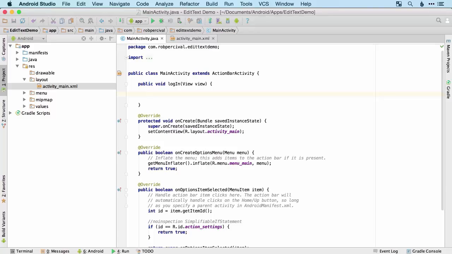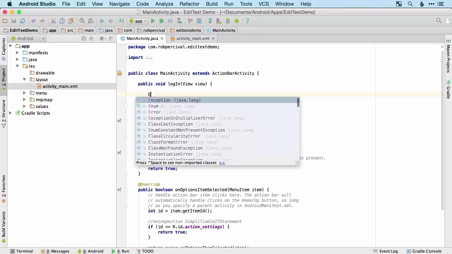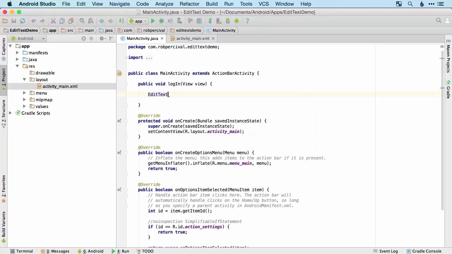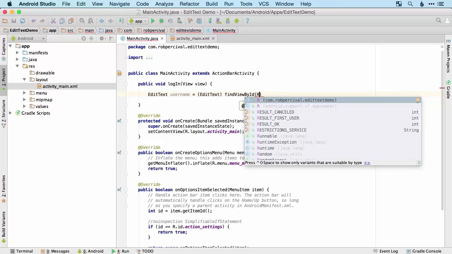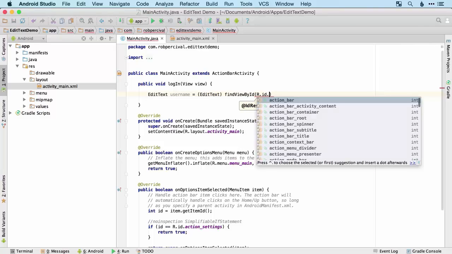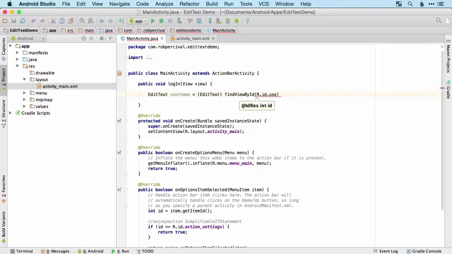Then we need to get the username and the password, and they both have a type of EditText. So we want EditText, and I'll call the first one username, and we'll type it in a different order this time. Remember, we want to convert it to an EditText, and we want to findViewById. So that's how we're going to track down our view, and we're going to do that using R for resources, and then .id to get all the IDs, and then username. There we go.